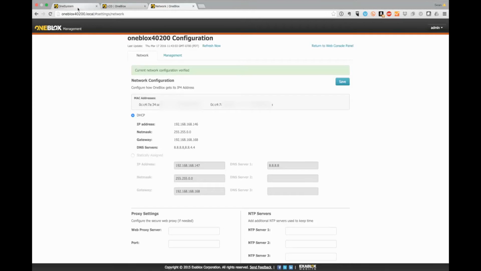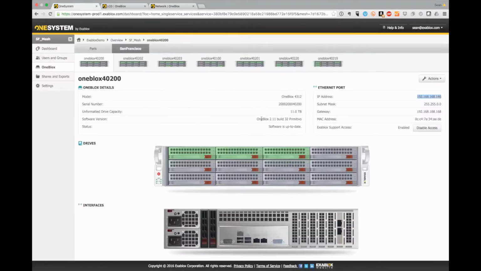I wanted to flip back to OneSystem here. So this is the main view. If you mouse over OneBlox in the rear view, you'll see each of the MAC addresses for that particular port. This could be useful if you want to understand which OneBlox ports are being used on your network. That's one way to do that. And that's as easy as it is to configure a static IP configuration.